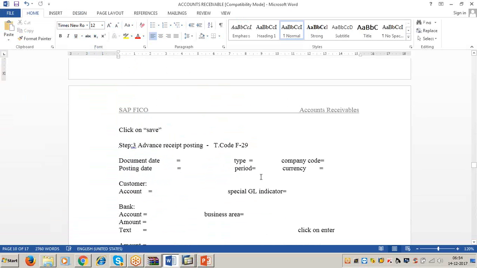Akila, do you have any questions in this class? Okay, one second. Let me check the question posted by Gadi. I am getting an error: no open items are found. But when I go and see in FBL1N, I can see the open items there. One error is coming when I was trying to clear open items in F-44.